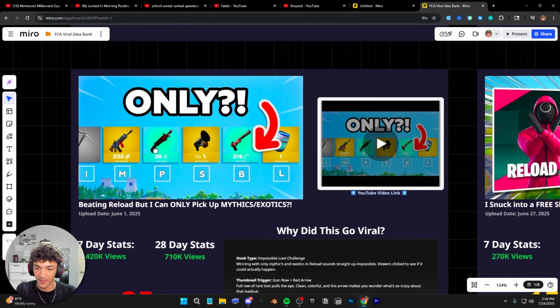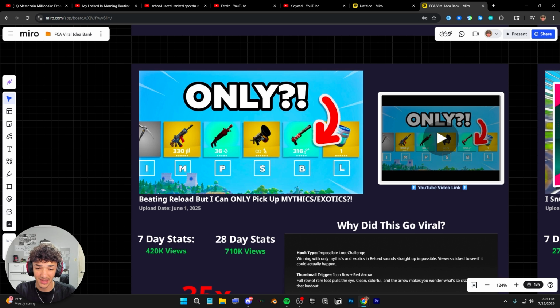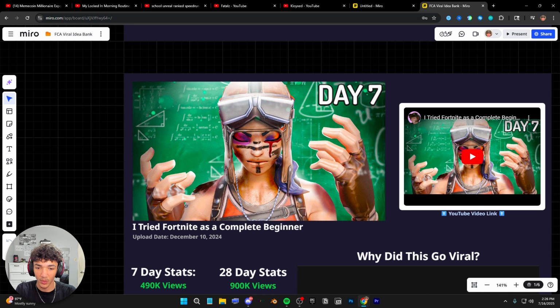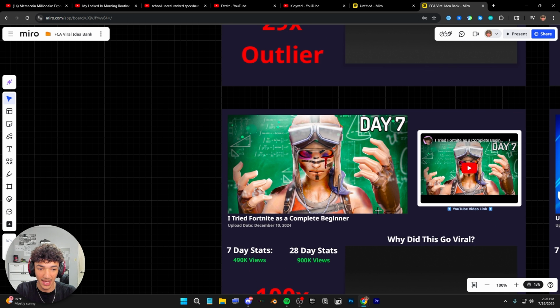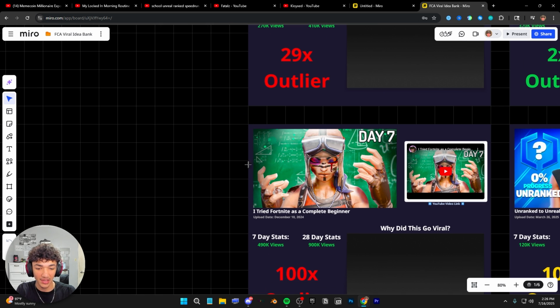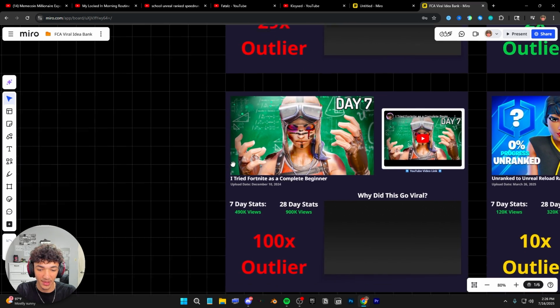So yeah, you can see one main subject, which is this loadout, an arrow pointing at it, and some text, very simple. One main subject: "Look and determine, try Fortnite as a complete beginner." I'm not too sure about the viewer psychology behind the background, but it worked.